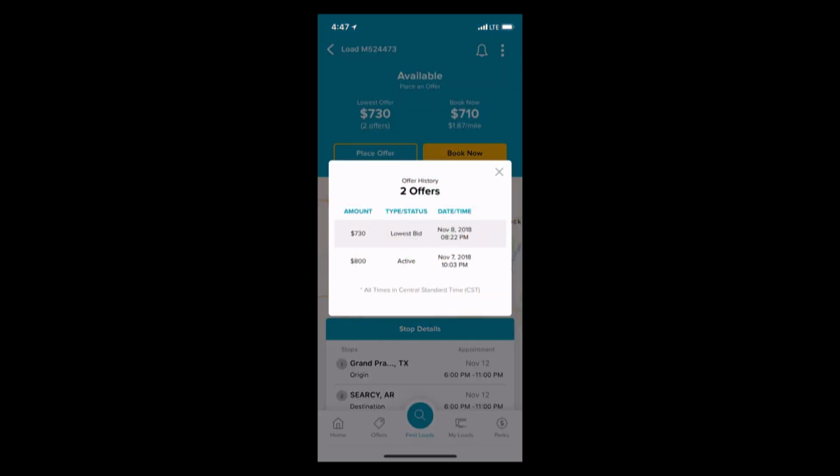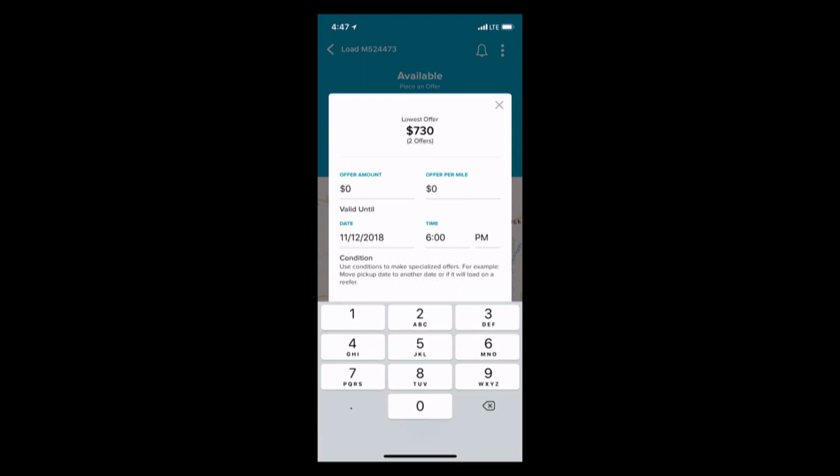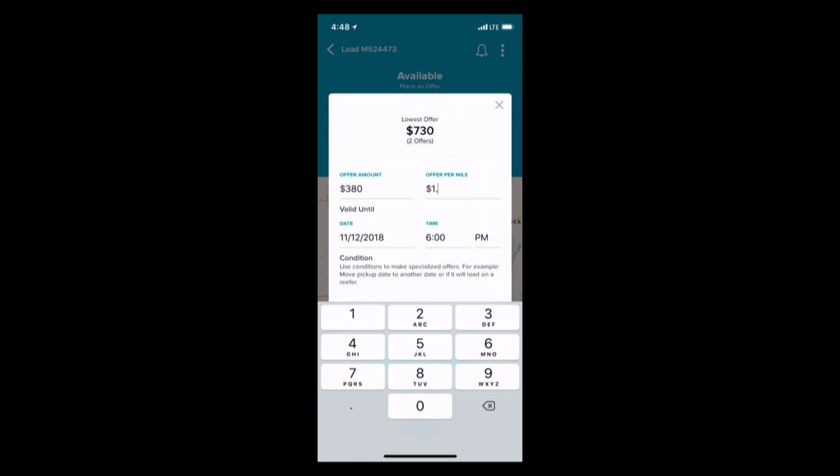Let's look at the offers out there. So there have been 2 offers on this load. We've got one for $800 and another one at $730. It's got a book now of $710. So let me go out here and see what kind of money I'd have to make a profit. So maybe I keep up with my financials at a rate per mile.